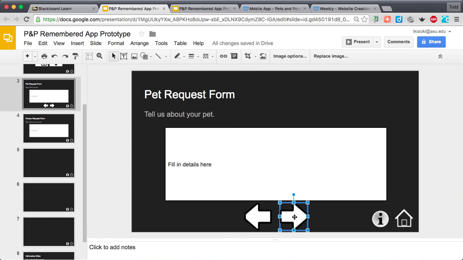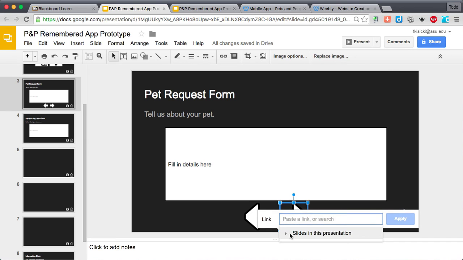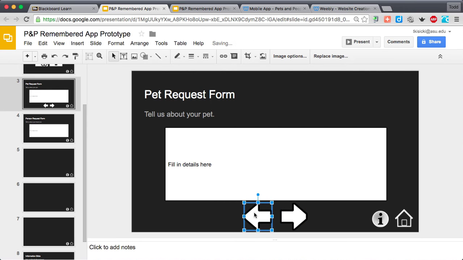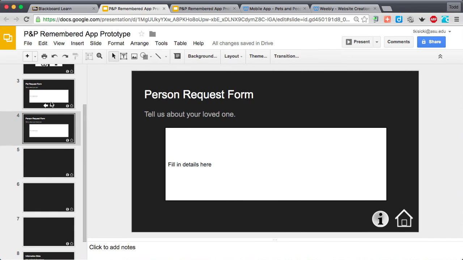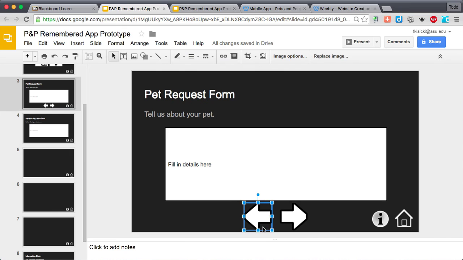This button here, I want that to go to the next slide, so I can click on it, and I would go to the link, and I can go to next slide and apply. On my back button, I can go to link, insert it, go to previous slide. All right, and I don't think that took.